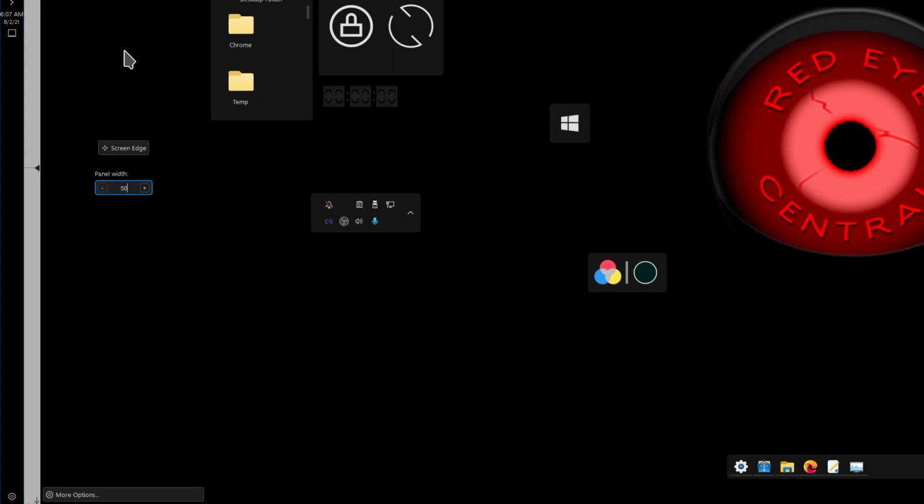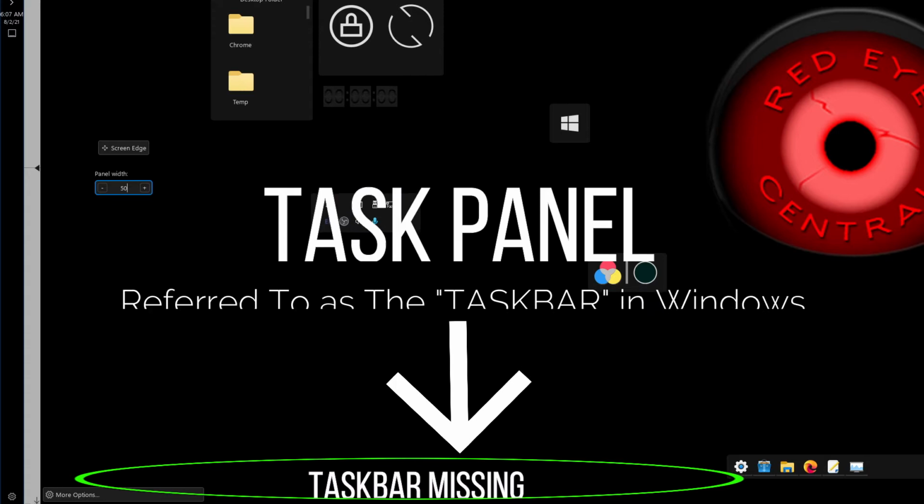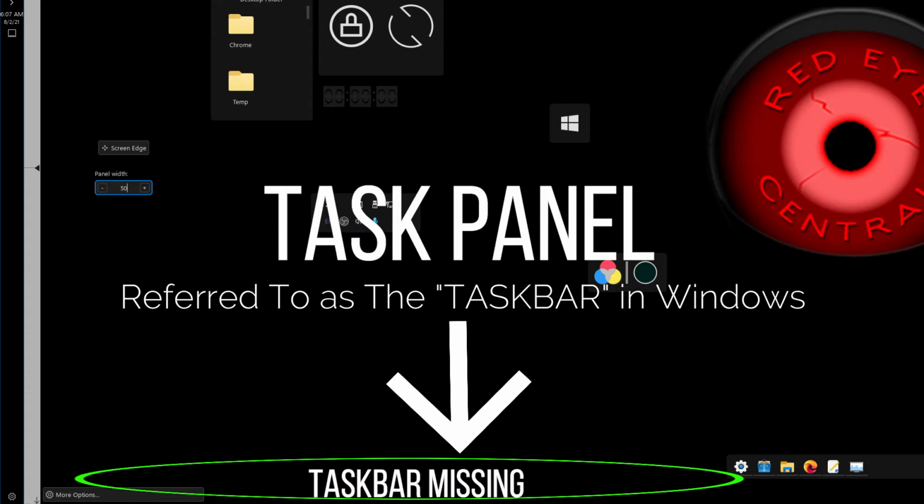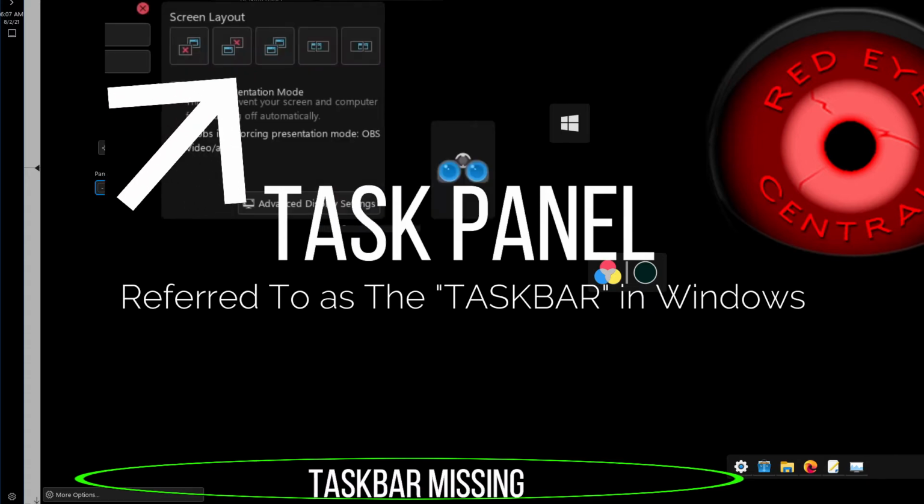So you're using your Kubuntu or Ubuntu desktop, and you notice your taskbar, your task panel, they call it the panel on Linux distributions, it's missing. And this may have happened when you were changing your desktop between monitors.